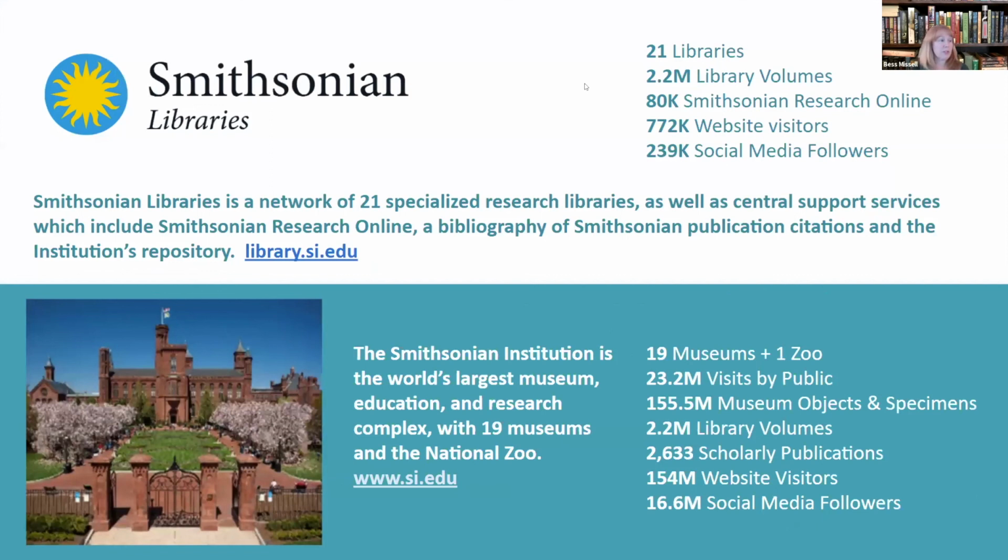So I work with the Smithsonian Libraries. We are a network of 21 specialized libraries which support the Smithsonian Institution. We have central support services, which include the Smithsonian Research Online, a bibliography of Smithsonian publication citations, and our repository. We're part of the Smithsonian Institution, which is the world's largest museum, education, and research complex. We have 19 museums plus our zoo. And because we are so large, any SI-wide project like this becomes very complex.